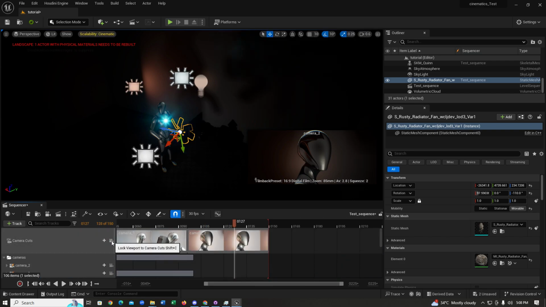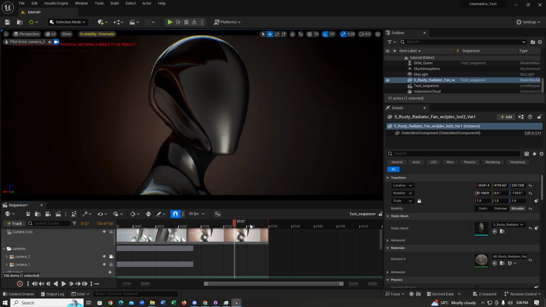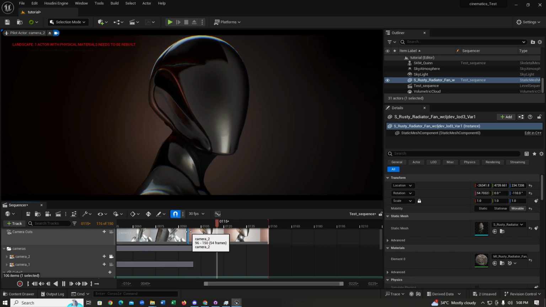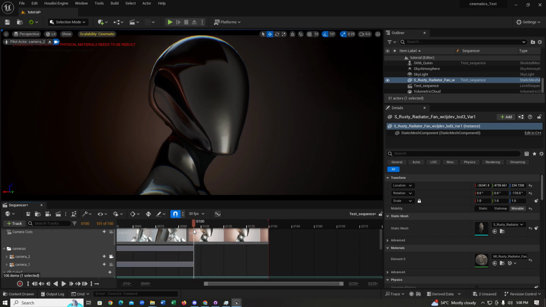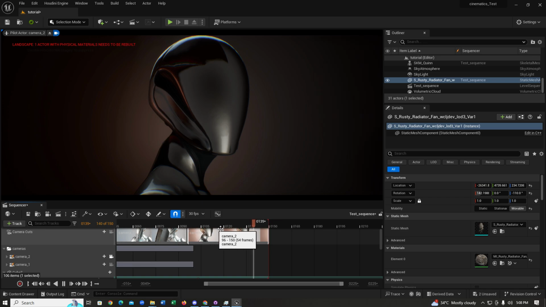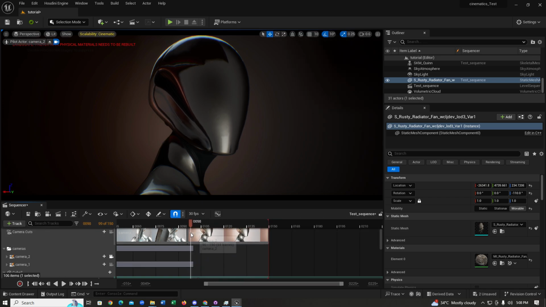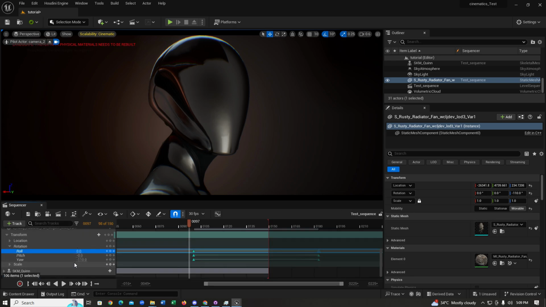All right, let's do a quick preview. Camera 2. Yeah, perfect. You can also play around with fog to make this a lot more lively, so that it looks like the scene is moving.